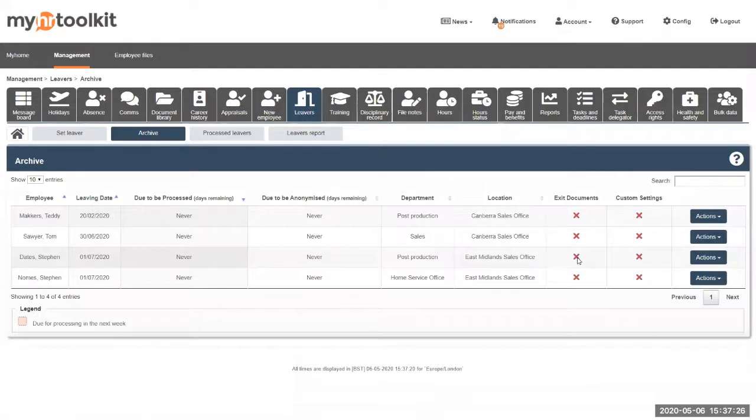You can see if they've got exit documents or if they've got custom data retention settings. So in the actions section, you can amend the data retention settings for each individual here. You can amend their leave date, you can reinstate them, you can view their leaver summary again, or their entire employee file, which is basically the employee file section. And then you can upload those exit documents.